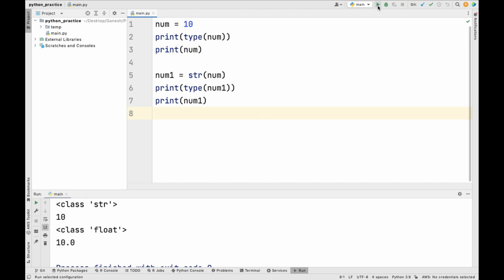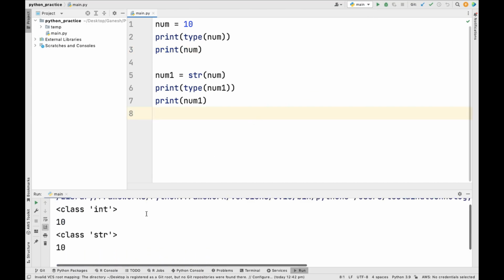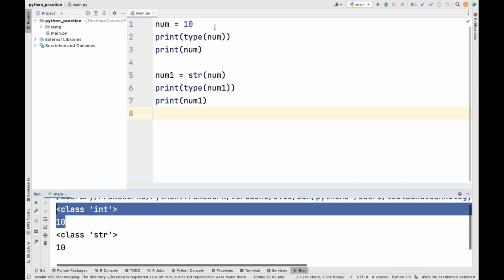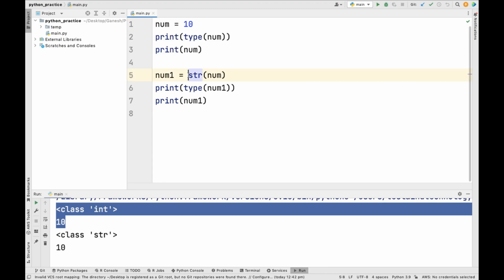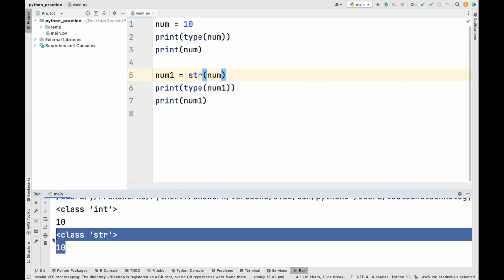After run this program, you can see the data type was integer for this num1 variable. And after typecast to the string, the data type is string.